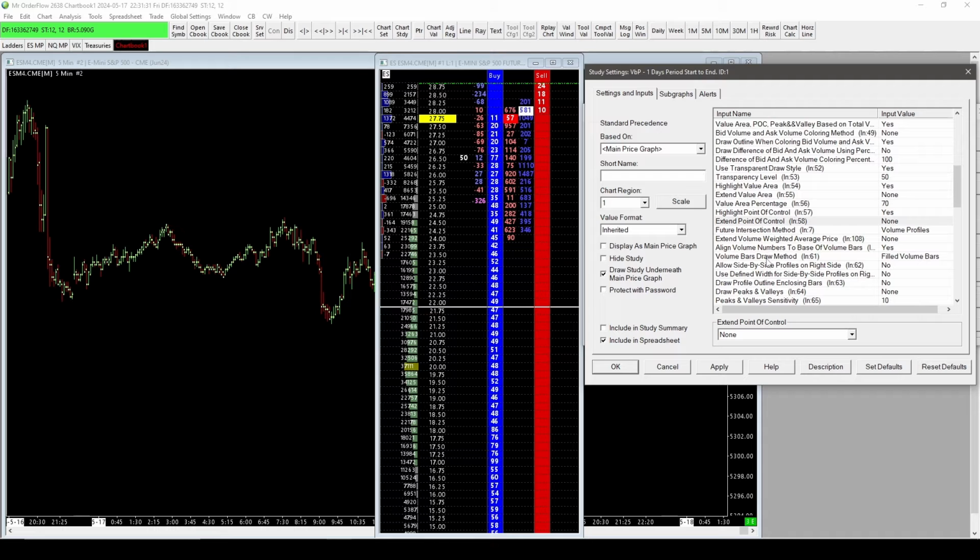Now, volume bars draw method. For the DOM, I would always set this to fill volume bars. But for the actual chart, you can get a little bit creative because it may be easier on the eye. So filled volume bars, or you can go something like hologram, which I think is a bit of a mess in the DOM, or you can go volume profile outline only. I just prefer for the DOM to have it as filled volume bars. It's really easy to instantly look at that and know exactly where you're at. So for the DOM specifically, volume bars draw method is filled.